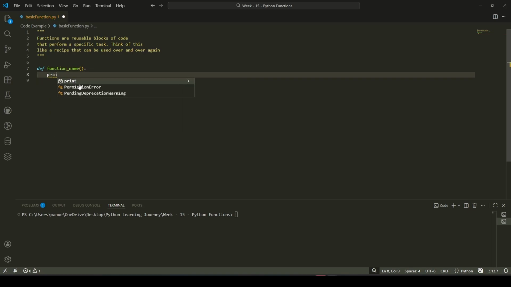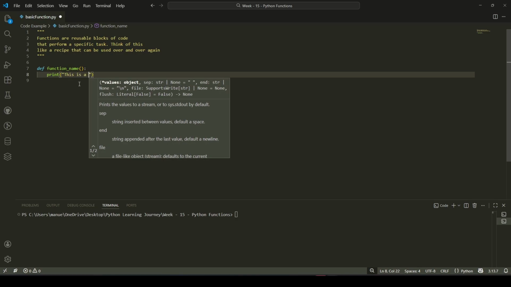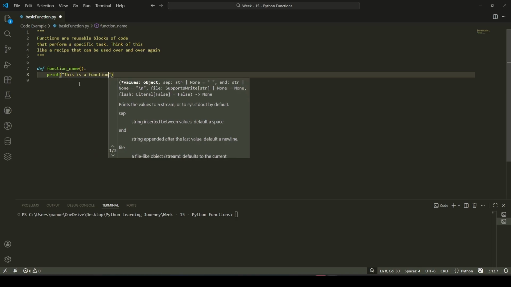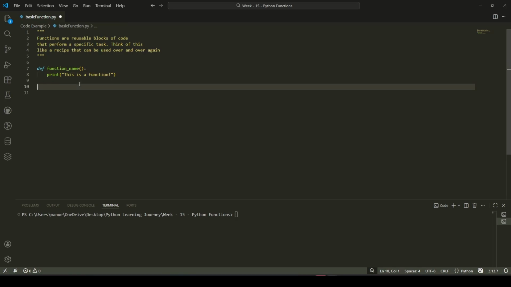So let's type print, this is a function. And then if we want to display that, we call our function name.